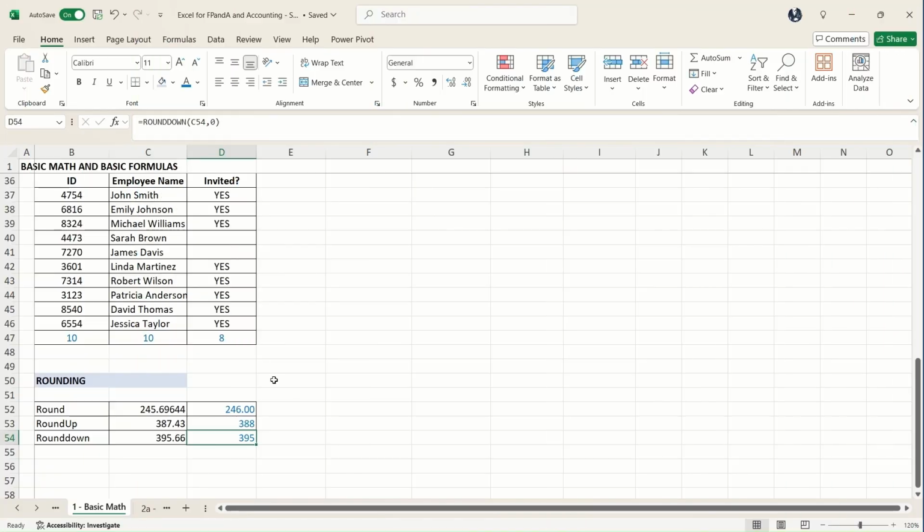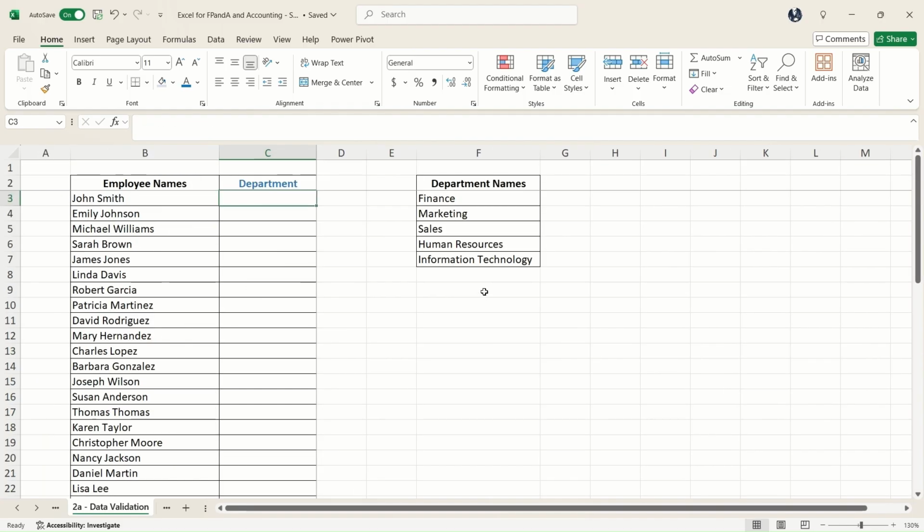Next up is dealing with text. You have to deal with text in Excel a lot, and I will show you a few tips on working around and maneuvering with text. Now, in dealing with data, let's first talk about data validation.